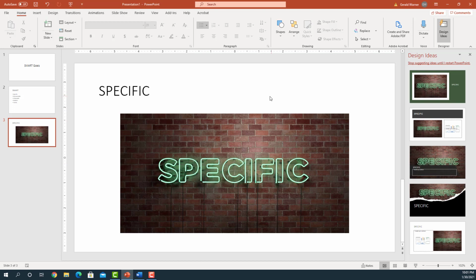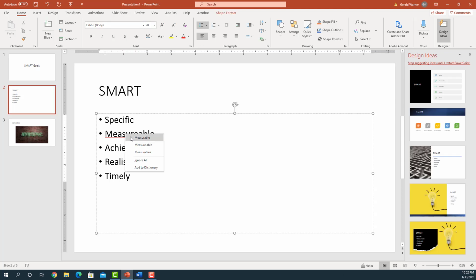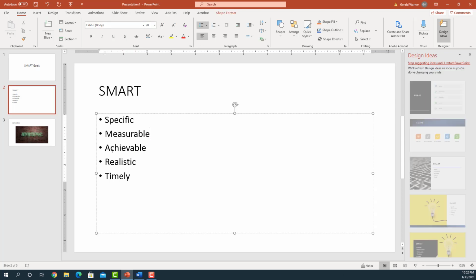In order to speed things up, I'm going to add the other slides. I'm going to speed it up, and you'll be able to see me add the other items here: measurable, I misspelled it there, measurable, achievable, realistic, and timely.